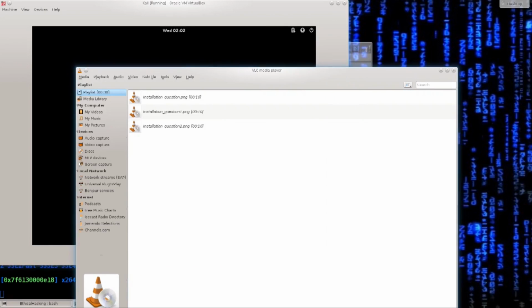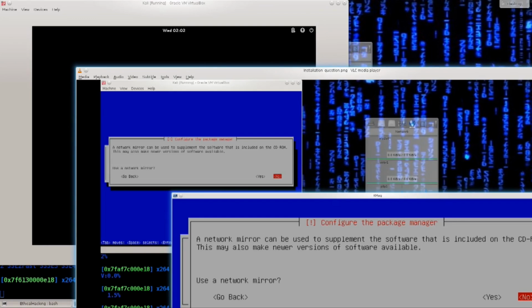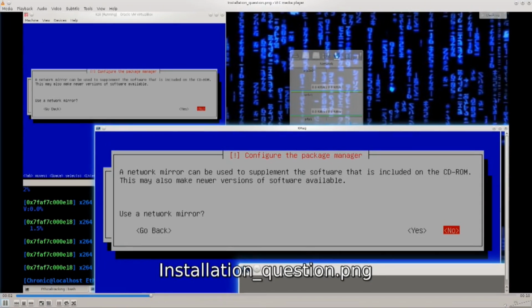However, I made a few screenshots of some of the options that you were asked during the installation process. There were just 3 of them. I'm going to go ahead and open them up here.